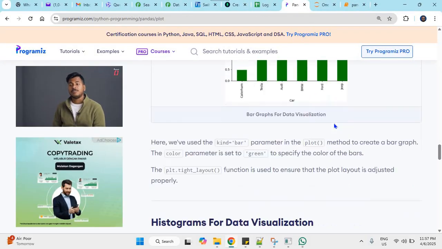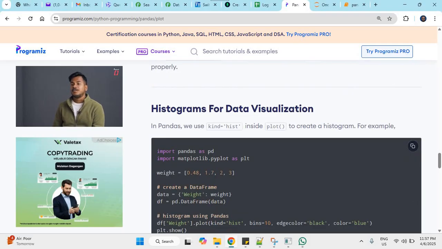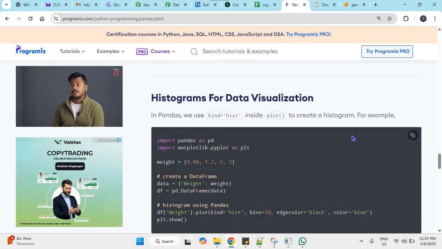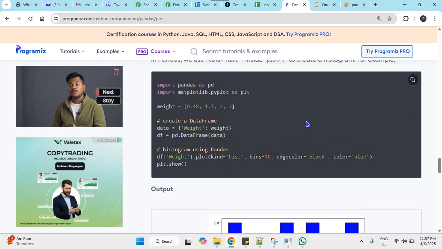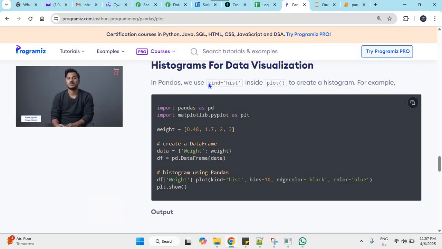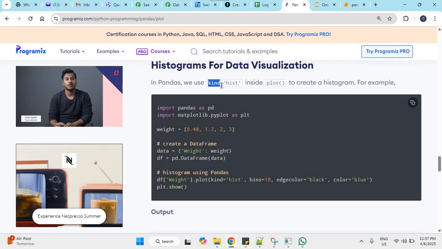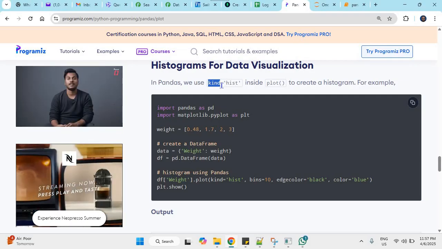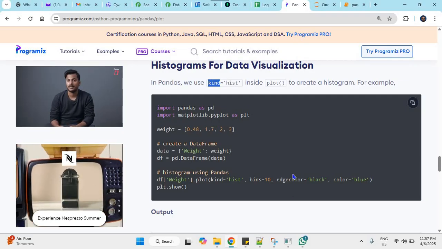Next, histogram. We learned about histograms during our statistics classes, right? In Pandas we use kind histogram inside plot to create the histogram. Most of the things we will modify at the kind part, what type of chart you want to draw over here.